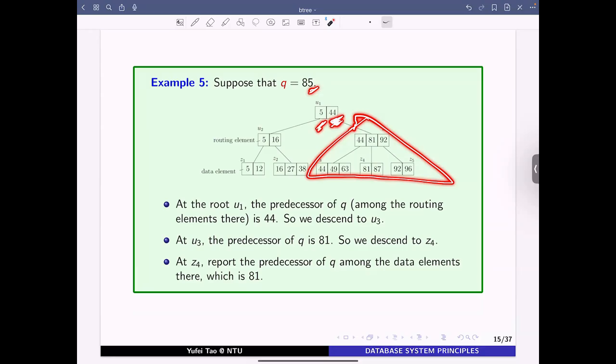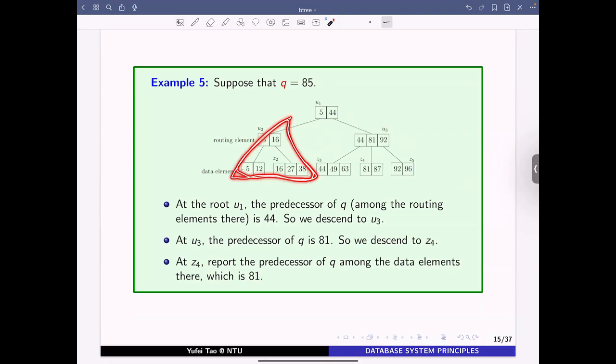So 44 essentially blocks all the other elements that are less than 44. None of those elements can even have a chance to become the predecessor of 85. This is really nice, because it indicates you can immediately forget about the entire subtree of 5 and focus on the subtree of 44. That tells you to descend to U3 correctly. All right, so let's do just that.